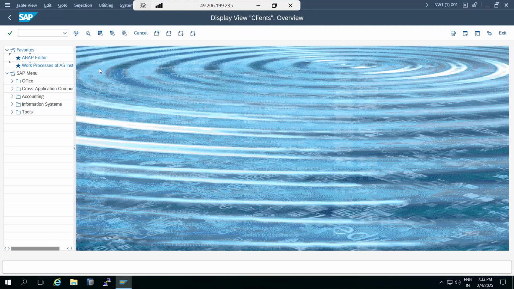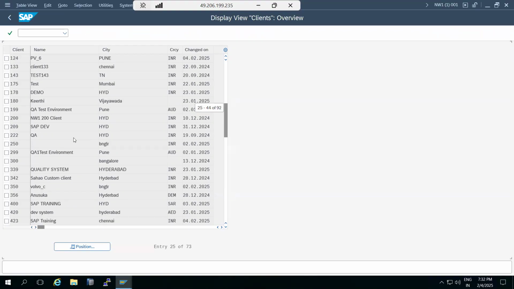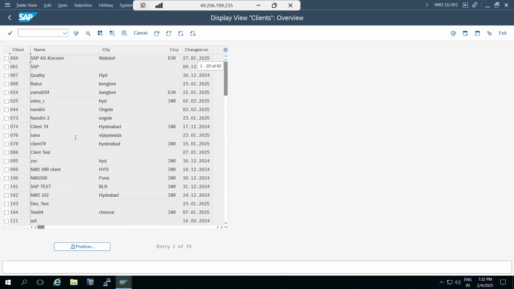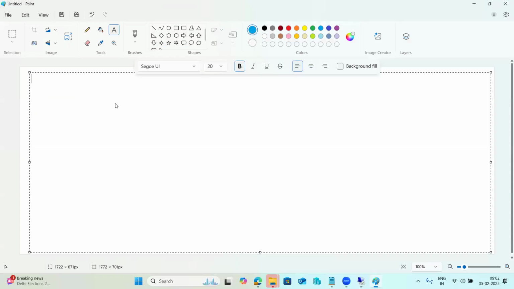If we go to SCC4, we will come to know how many clients are created here, the list of things. These are all the clients created in the SAP system. Then, to log into the newly created client, we have to change one parameter here.